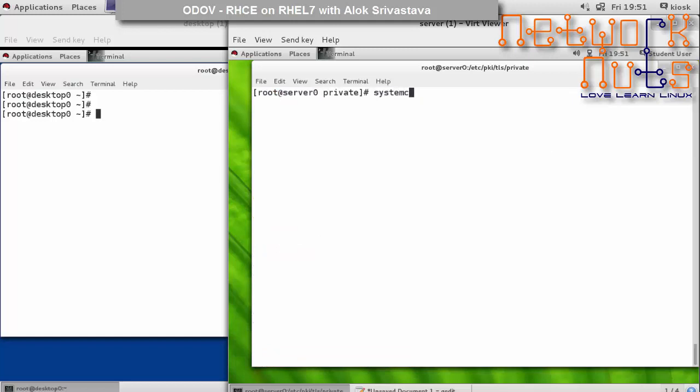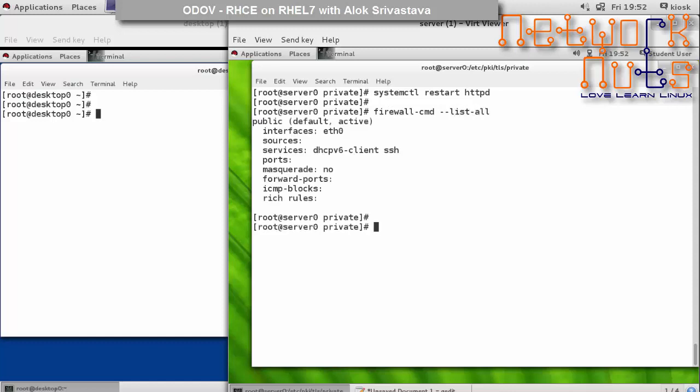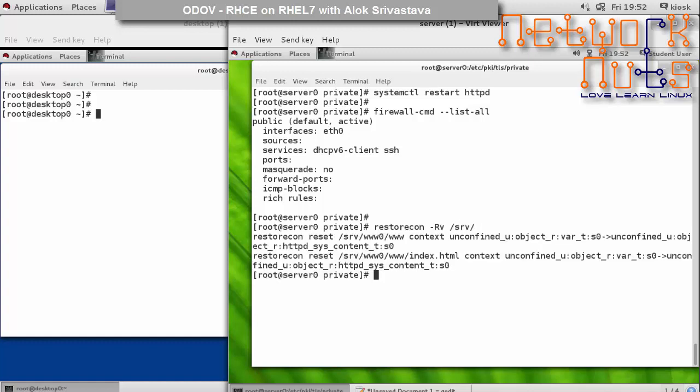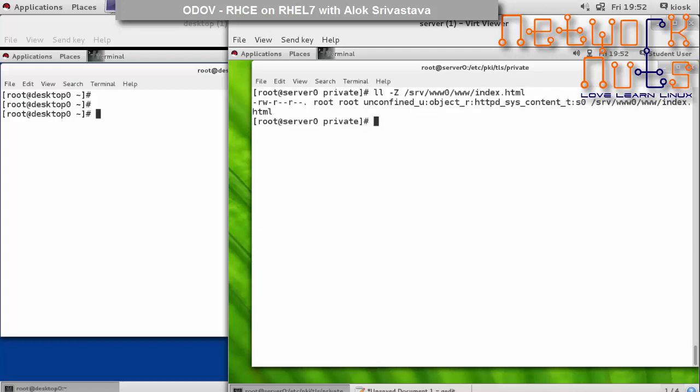and I restart my Apache, and make sure that in the firewall you should have HTTPS allowed, and obviously you need to give the restorecon also. I hope you still remember. Let's check. If I give ls -Z of /srv/www/index.html, it's httpd_sys_content_t. Fair enough.